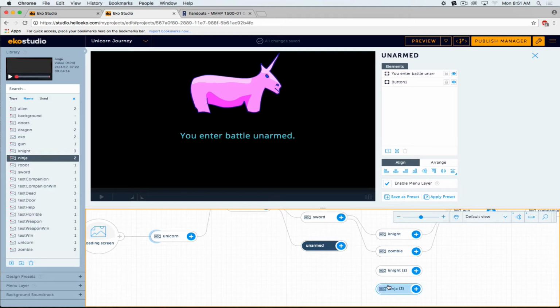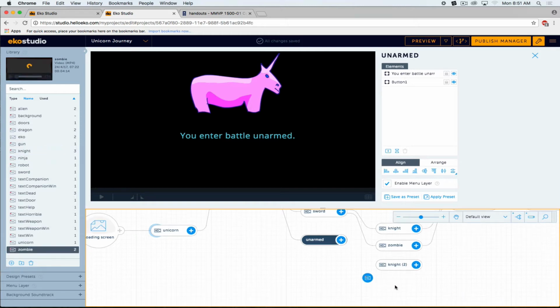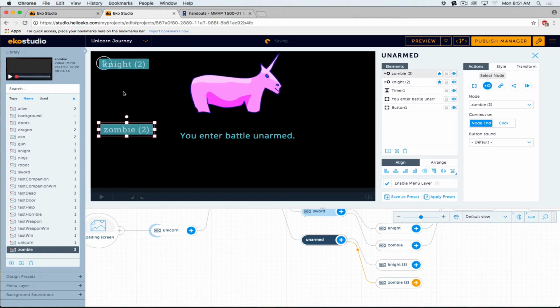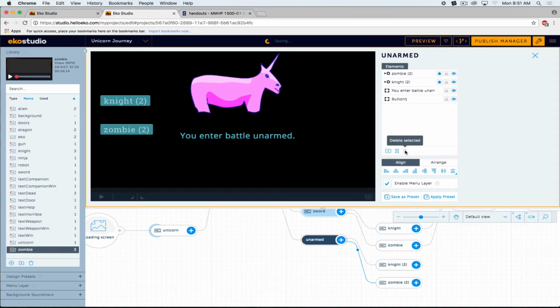Oh no, sorry, not the ninja. It's going to be the knight and the zombie, matching what is happening here. And it's going to connect to one of those two items. Ditch the timer once more.